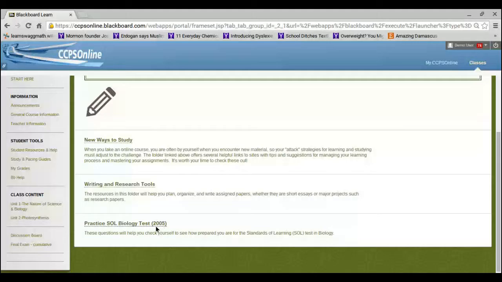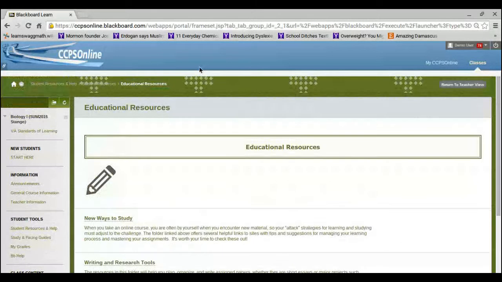Although I will tell you the new test is going to be a good bit different, but this one is also very, very helpful. It just kind of gives you a sense and feel for what it's like to take the test. Now, we're going to go back again using the breadcrumb trail back to student resources.